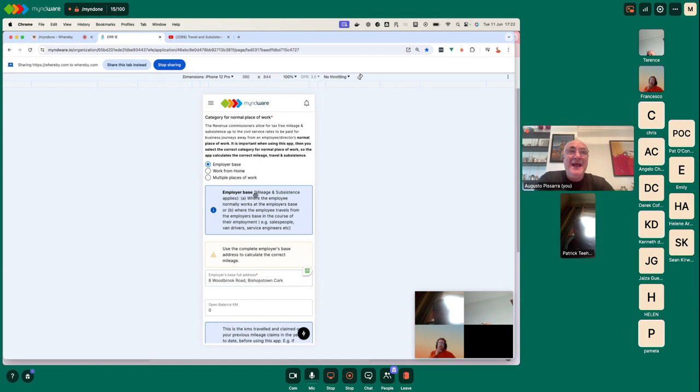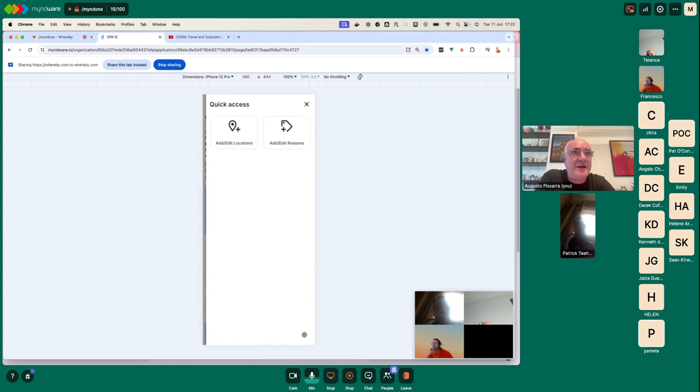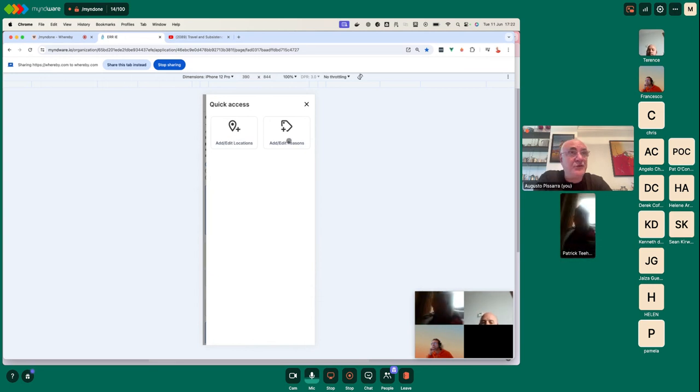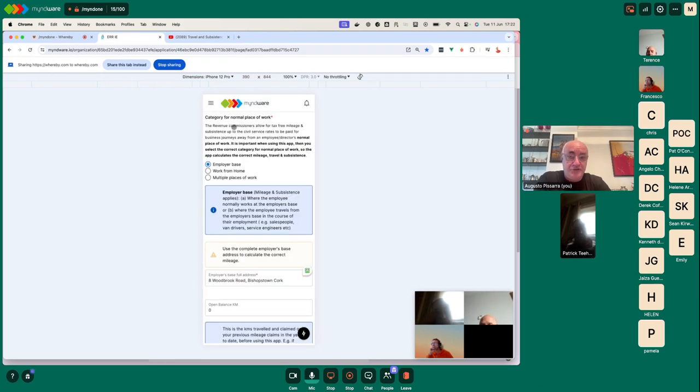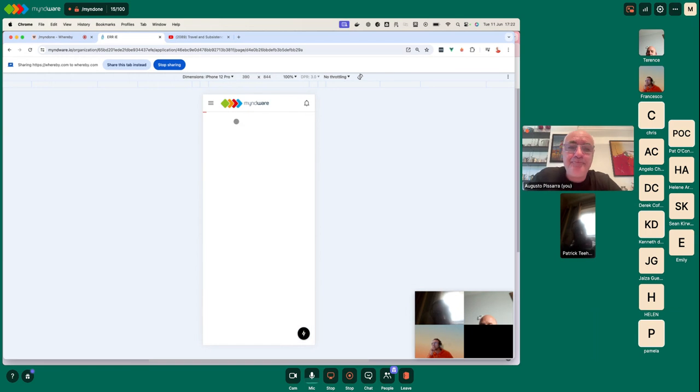Okay. At any time you see this little button here, you can access what we call the quick links, and we can edit locations, we can edit reasons. And we're going to see how to do that while also doing the report. Let's go to Travel and Subsistence report.